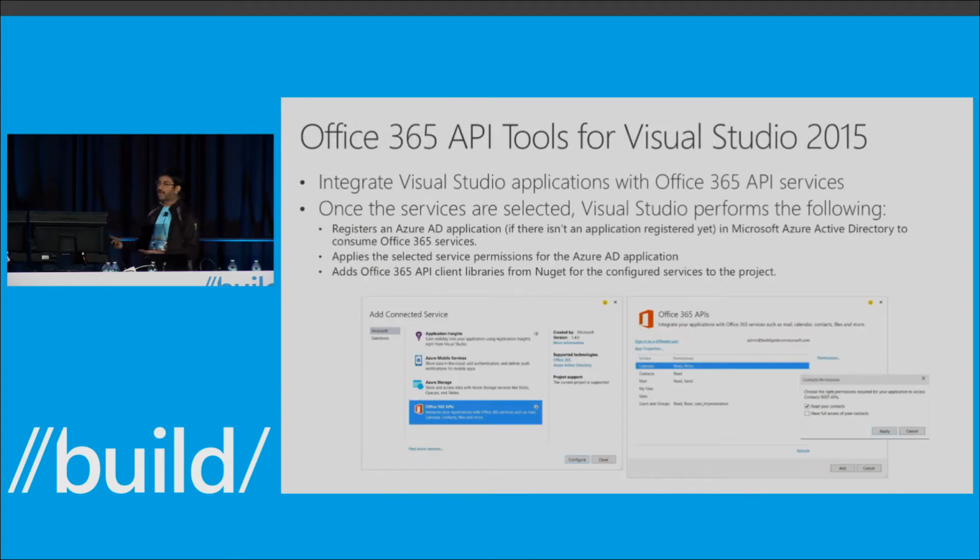And how do I register apps? Of course, you can go manually and register the apps, but we also have the Office 365 API tools for Visual Studio that allow you to register your app with Office and then specify the permissions you want. We'll see it in the demo, which will be much clearer.